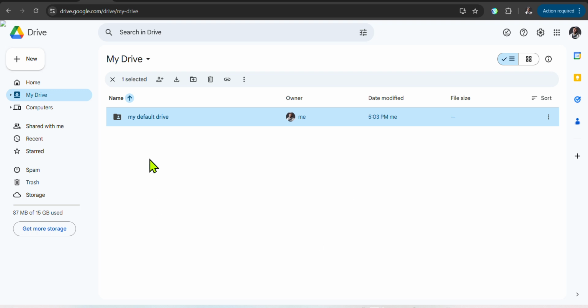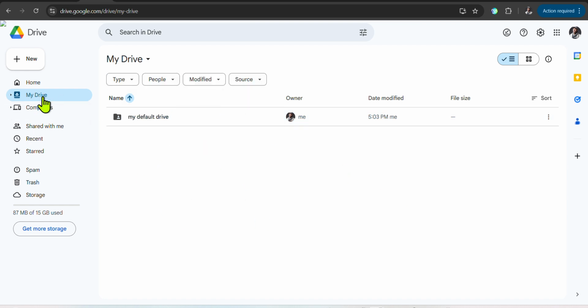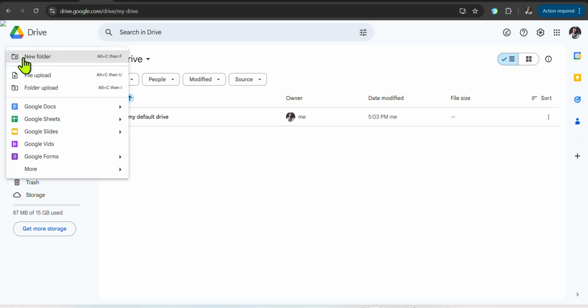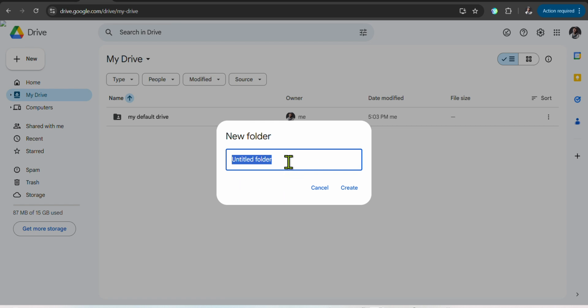So let me show you step by step how to create a public Google Drive folder. Now if I open my Google Drive, I'll click on My Drive. After I go to My Drive, the next thing you should do is click on where it says New and then go to New folder.